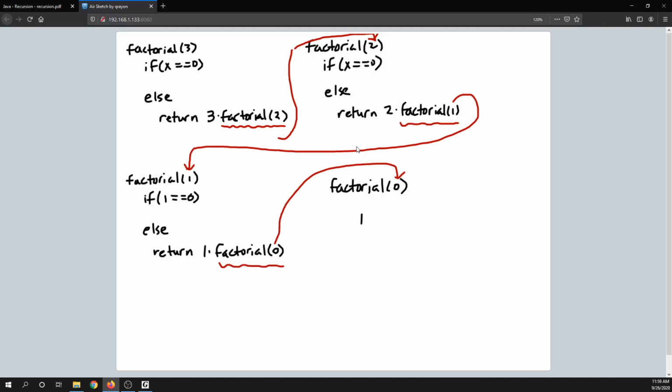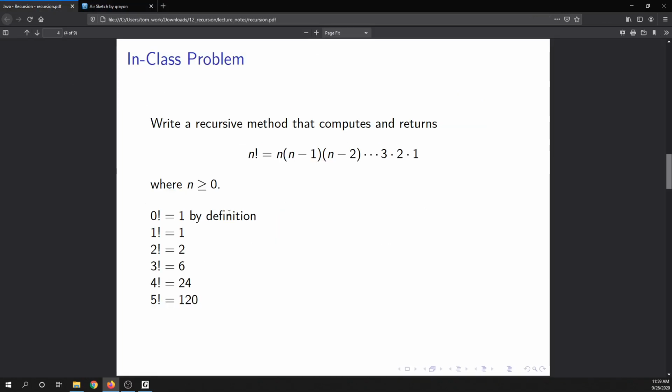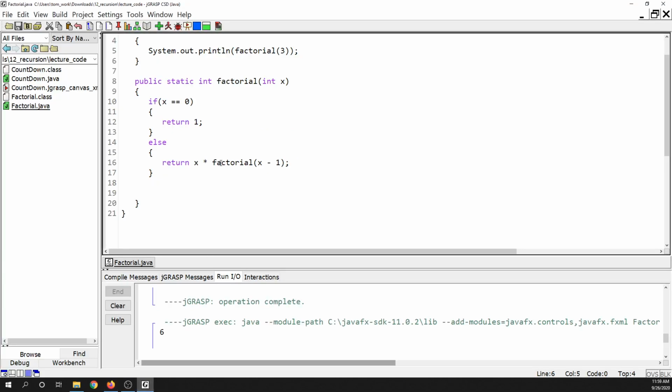All right, and then in there we have if 0 equals 0, which is true, right? In this case, then we return 1, right? That's what's going to happen. You can see here in our code, we return 1 right here.